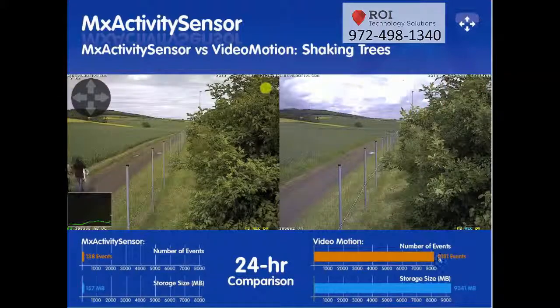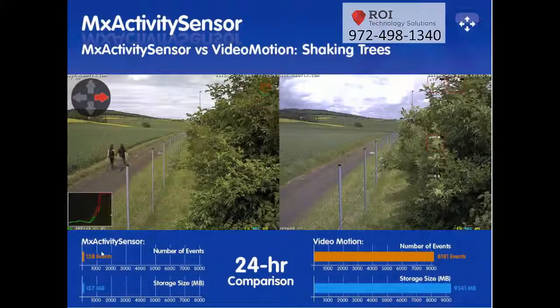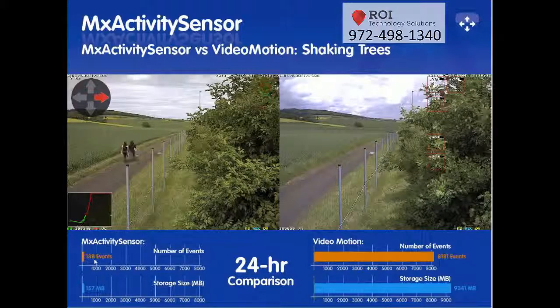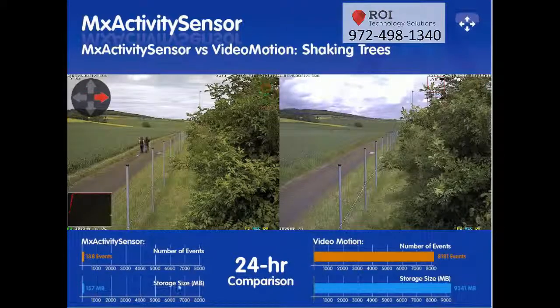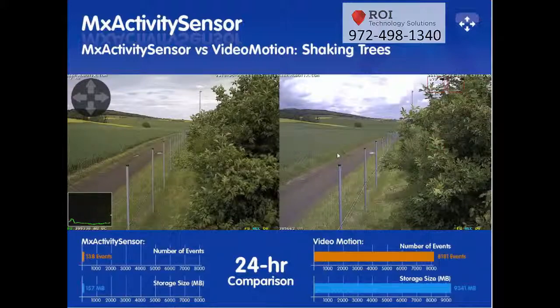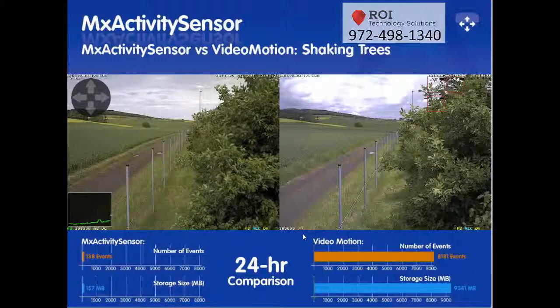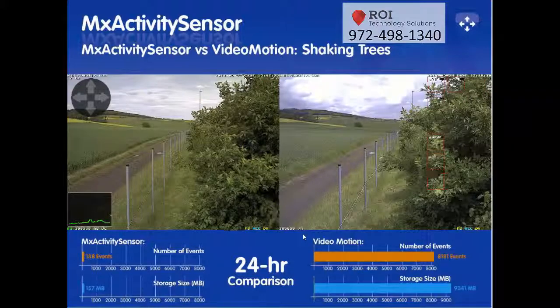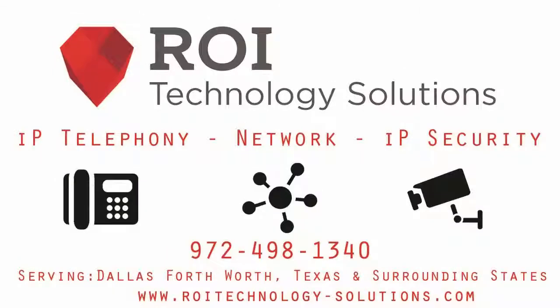So that goes to show you you're saving storage space, you're saving bandwidth on your system, you're saving the time it takes to go through all of those events. It's really just a better option for outdoor areas like this. You can ignore blowing wind. You can see on the right-hand side in those leaves, every time one of those boxes pops up, that's the system recognizing an event of motion, and that's clearly not useful. So MxActivity Sensor gets rid of that and gives you what you need.